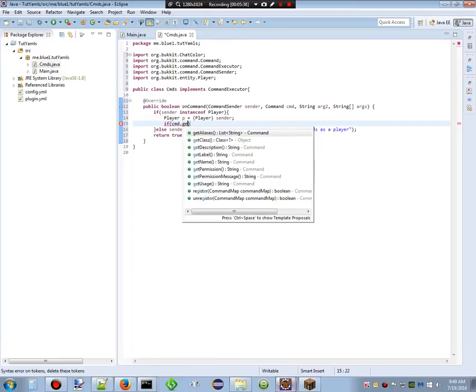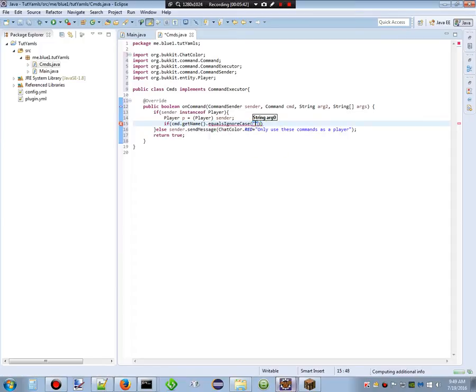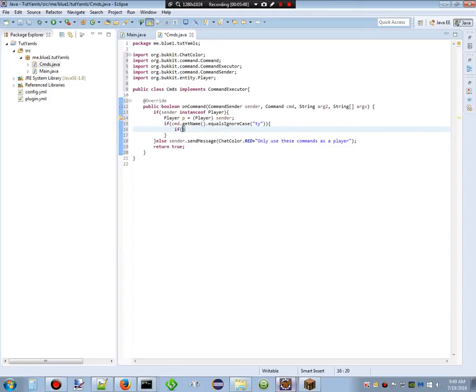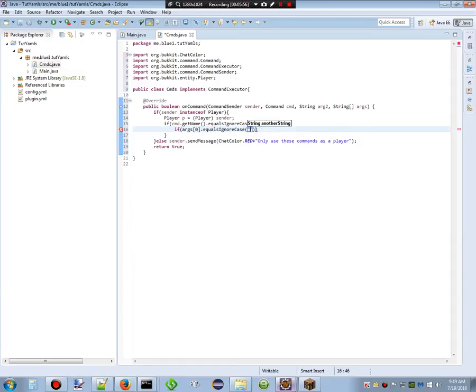if cmd.getName().equalsIgnoreCase("ty"). I've got that set up in my plugin.yml. I'll show you that after we get there. Then if args, we won't worry about args.length because we don't care right now, equalsIgnoreCase. You can check out that in my tutorial on advanced subcommands. It covers that pretty well.